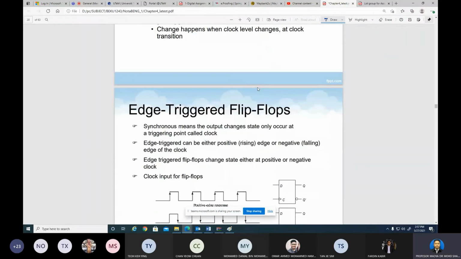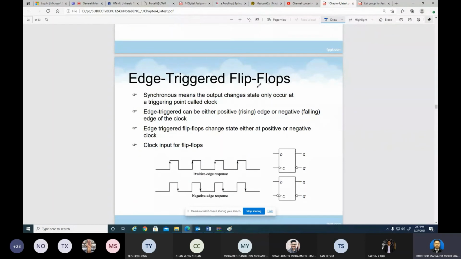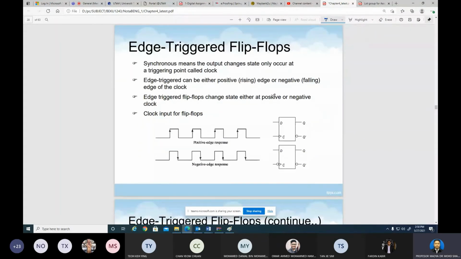First we go for the edge trigger flip-flop. You have to remember this from before: normally it's synchronous. Synchronous means the output changes state only at the trigger point, which is the clock. We have two types of edge trigger, positive edge trigger or negative edge trigger. Sometimes they call it the rising edge trigger, or sometimes the falling edge trigger.